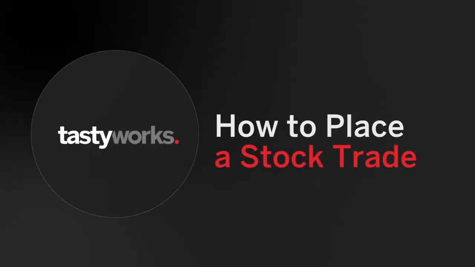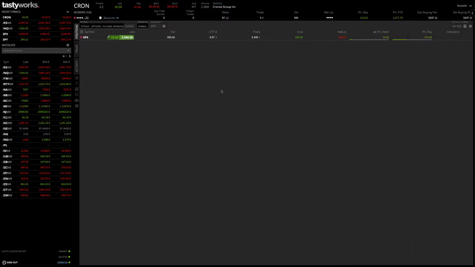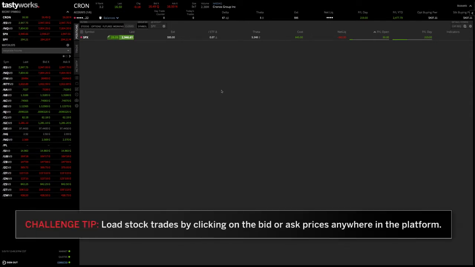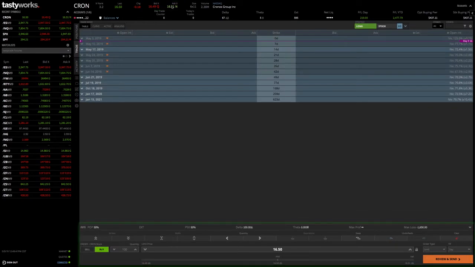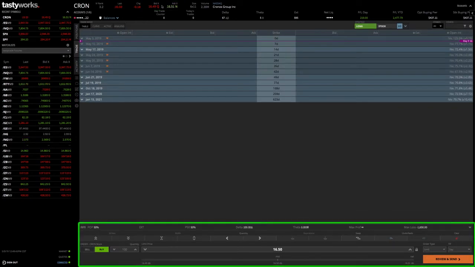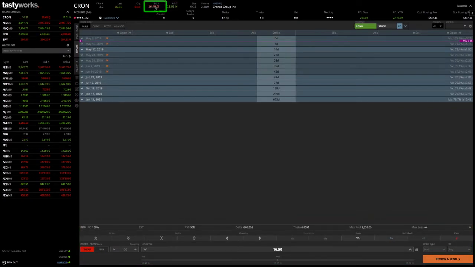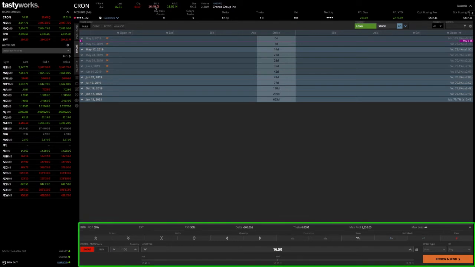Placing a stock trade is quick and easy in the tastyworks trading platform. The platform was designed with See It, Click It, Trade It technology. You can easily load stock trades by clicking the bid or ask prices anywhere on the platform. If you click the ask, you'll load an order to buy shares of stock. If you click the bid, you'll load an order to sell shares of stock.